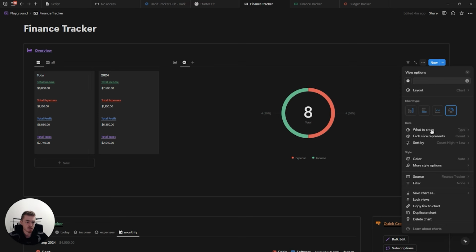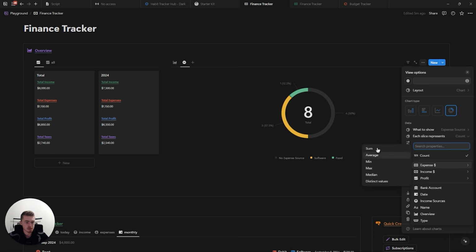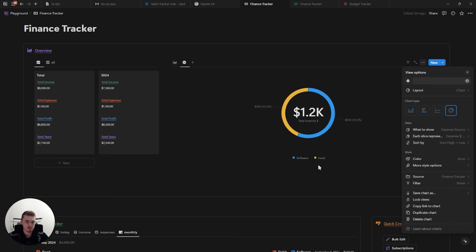So here on the pie chart, you can choose what data you want to show. So we want to show the expense sources. So each slice would be an expense source. And then here we want to go to expense amount and then click on sum. So now it will show the total expenses, and each slice would be a different expense source. As you can see here, food is yellow, software is blue. And if you want to change this, you can go to color.